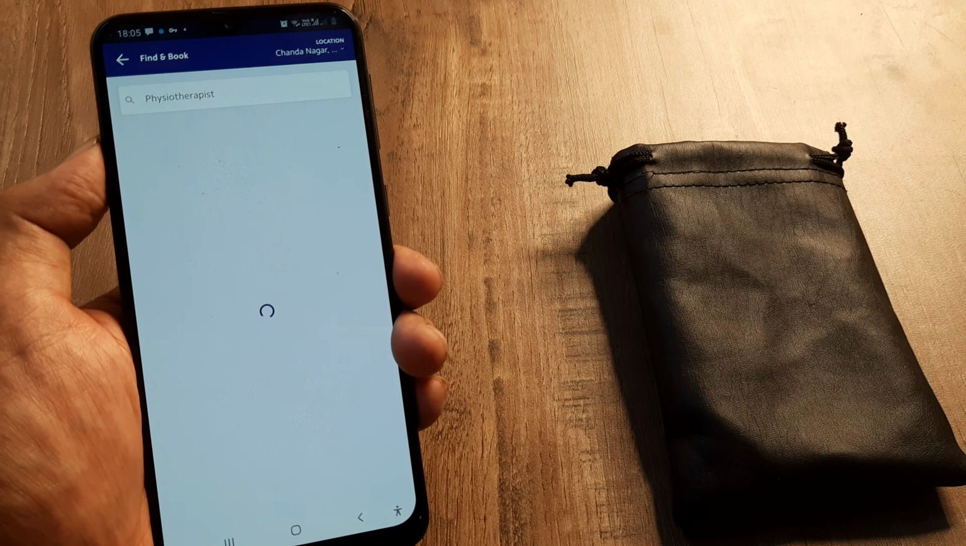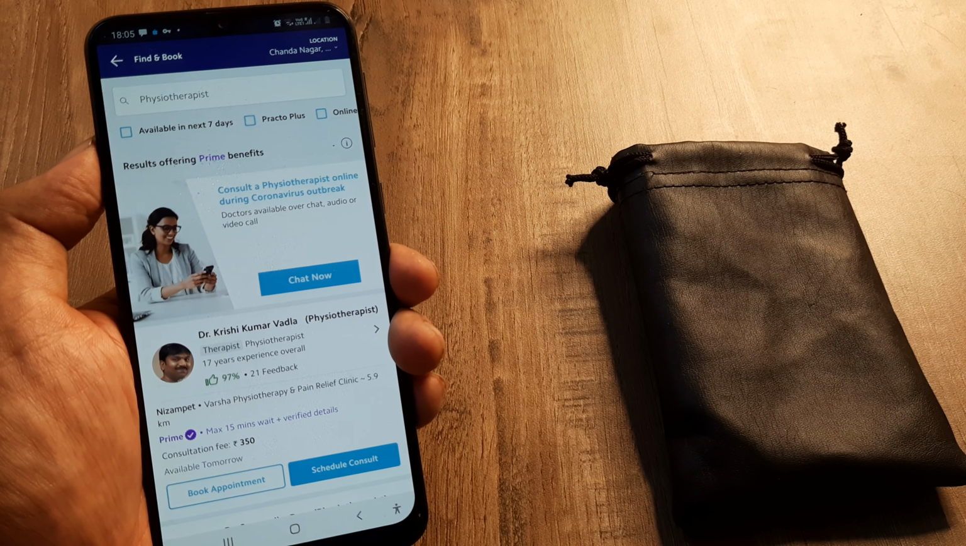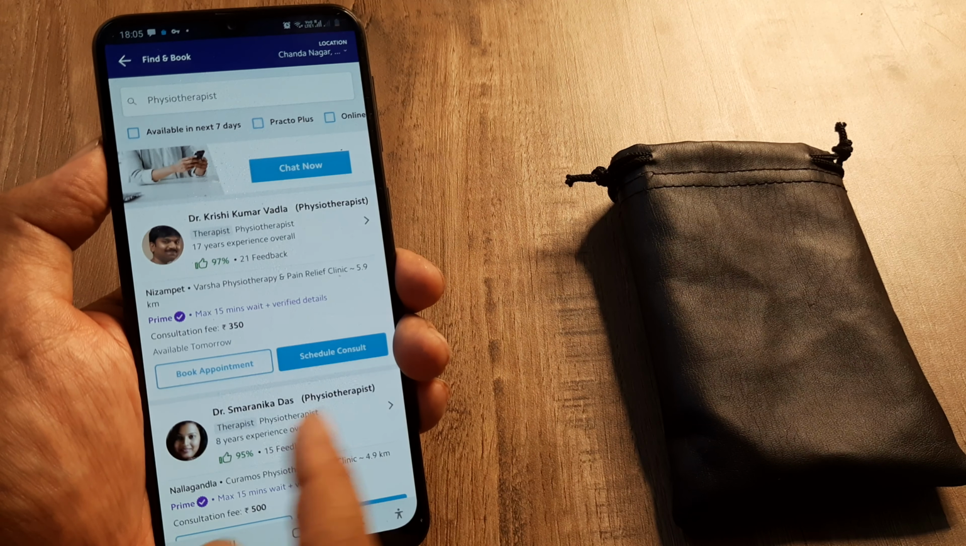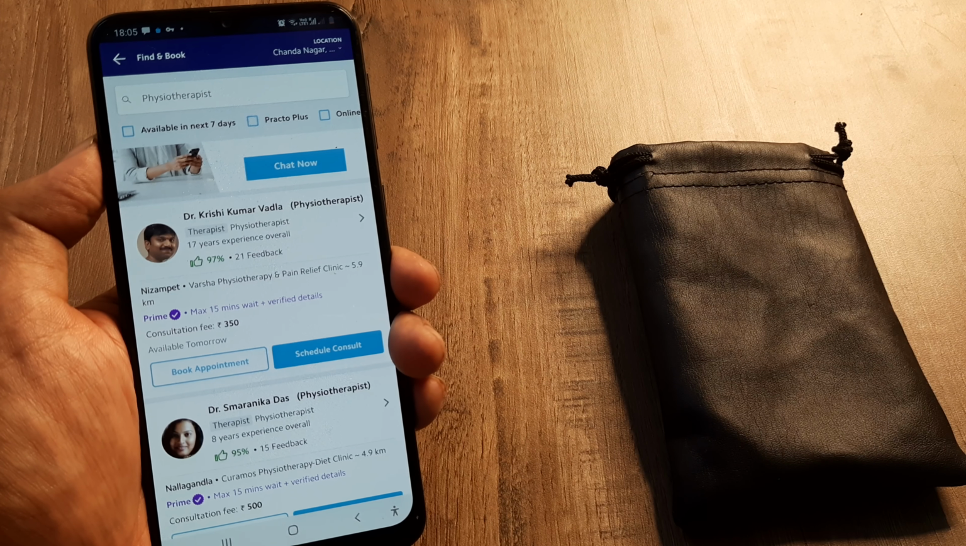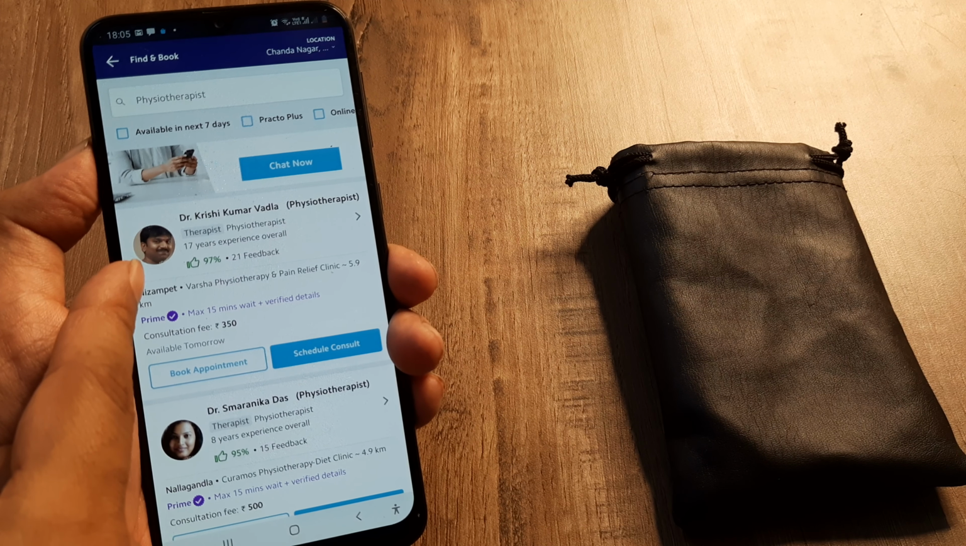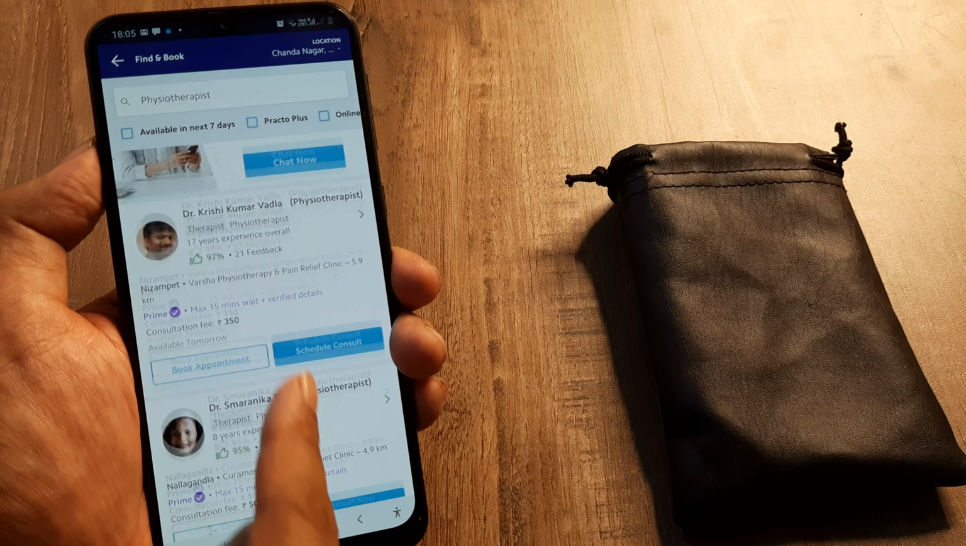Say, for example, I want to consult a physiotherapist. I will click on physiotherapist and it will list the different doctors who are available under physiotherapist. The listing will show where the doctor is practicing. So it shows that this one is practicing in Nizamabad, which happens to be a little far from here.